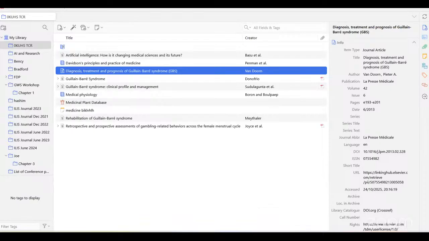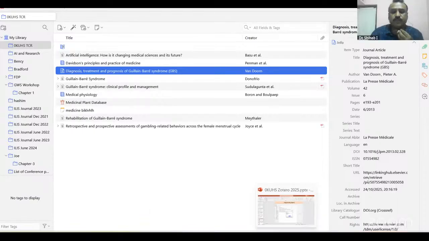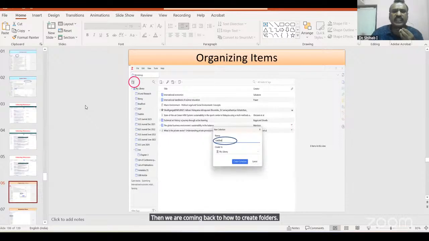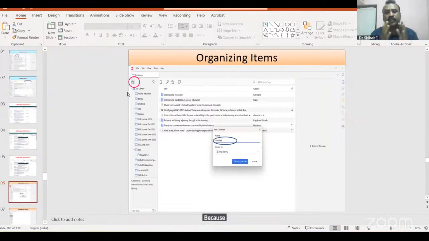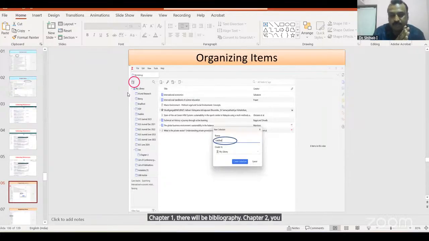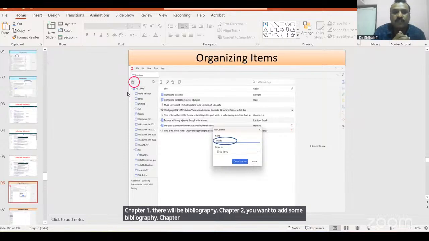Okay. Then we are coming back to how to create a folder. Creating a folder is also a very easy step because, like in a computer we create folders, in Zotero also we can create folders. Folder creation is important if you are a research scholar, because you have several chapters: chapter 1, 2, 3. For chapter 1 there will be a bibliography. For chapter 2 you want to add some bibliography. For chapter 3 you have to add details.